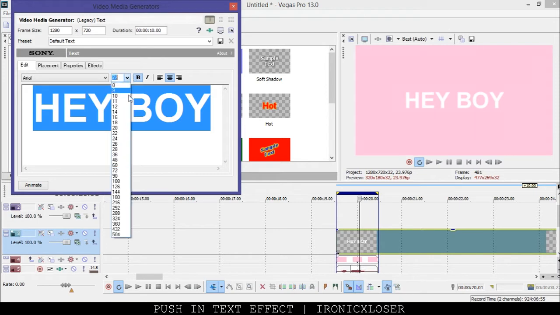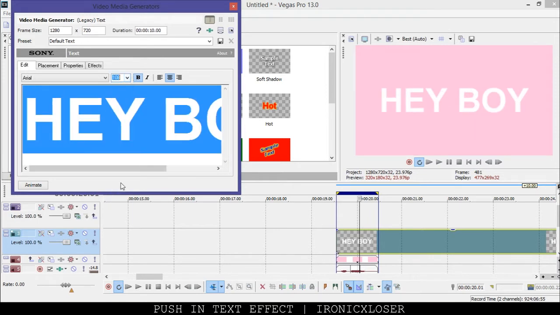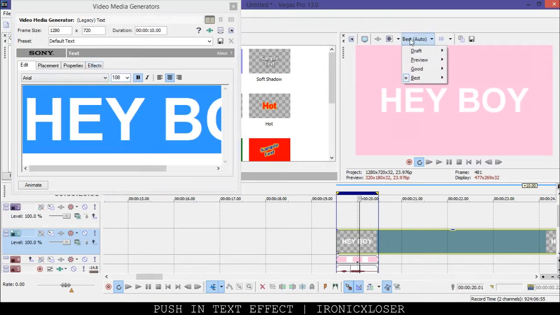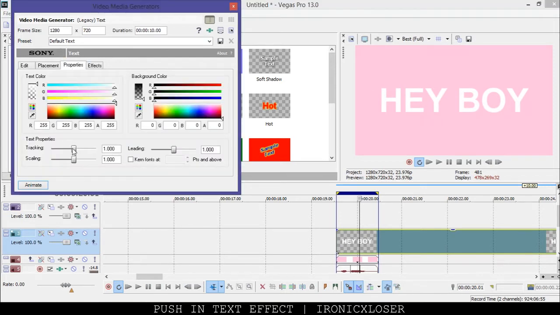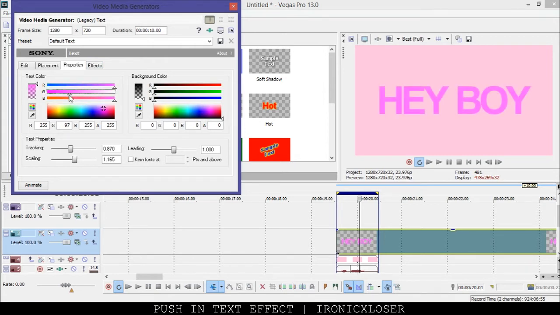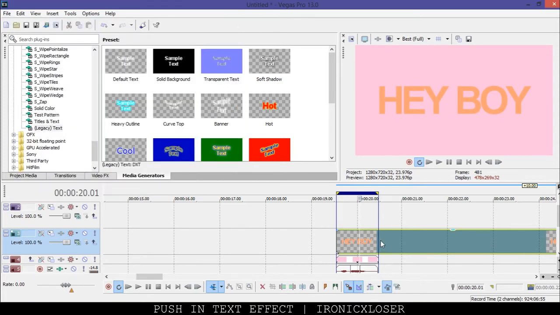I'm going to size it up to maybe about 108, best full, so we get a crisper look. We're going to go into properties. I'm going to track it just a little bit, maybe scale it just a little bit as well, and then change the color to whatever you want. Maybe I'll do this orangey text.